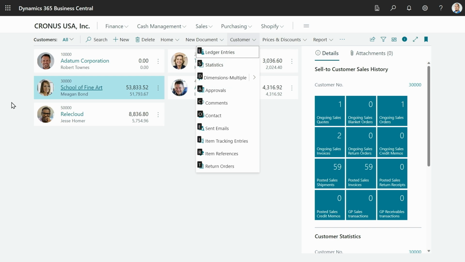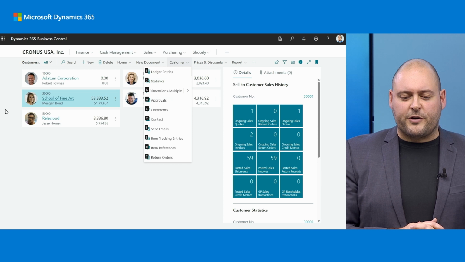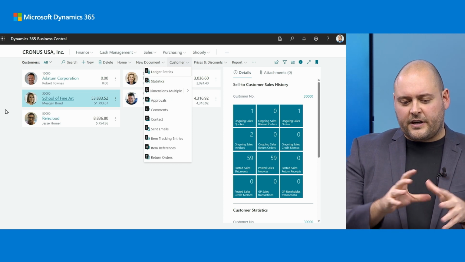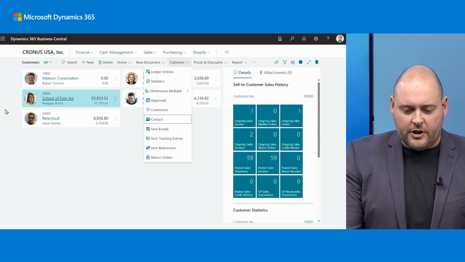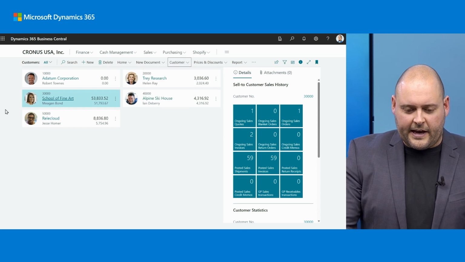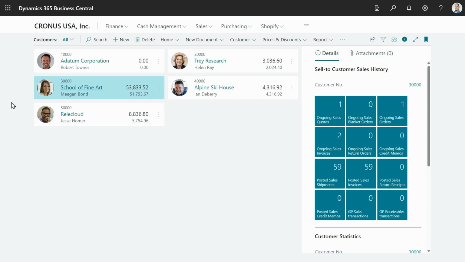And now one of the things I'd like to show you as well is, sometimes you don't want to remember and memorize lengthy sequences. So you just want to remember the first or second level of key presses. So once I'm here in the customer menu, I can actually use my arrow keys to go up and down to choose the particular action and hit enter on that to open up the customer statistics. Let's now create a new quote for this customer. I'm going to say Alt, N for new document, S for sales quote.